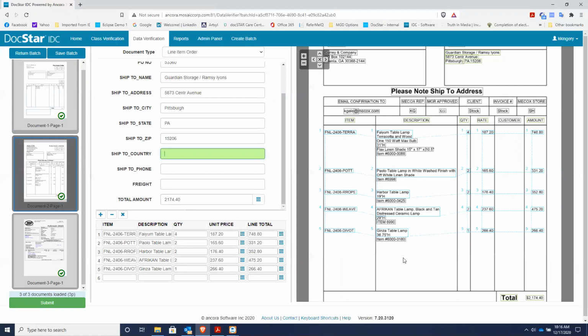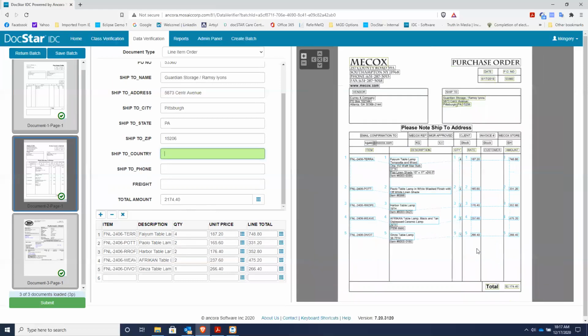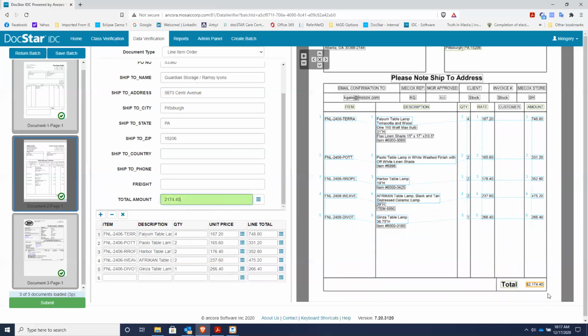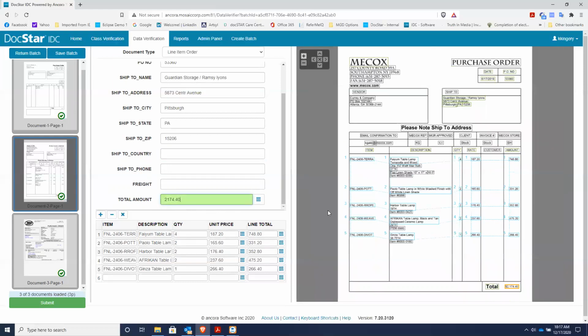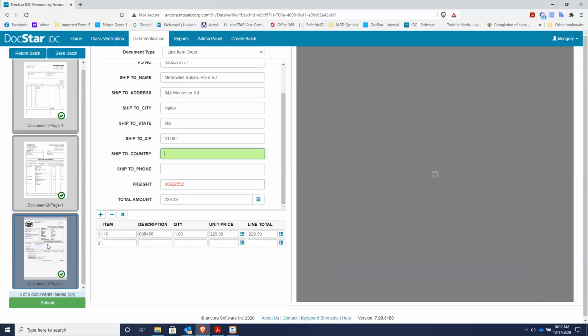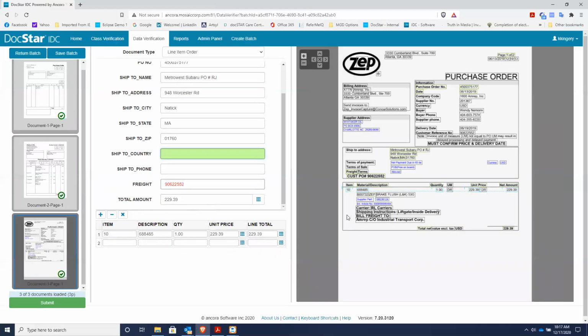Here's a little bit more complex order. We did, you know, get the ship to name, ship to address and all that up here, but we have the item descriptors, we have the description of the items, we have the quantities, we have the unit price, and we have the line total. And then we have the total amount right here. If I click in this field, you see how it captured the total amount. And then finally, this last order right here is just a single line item, right?